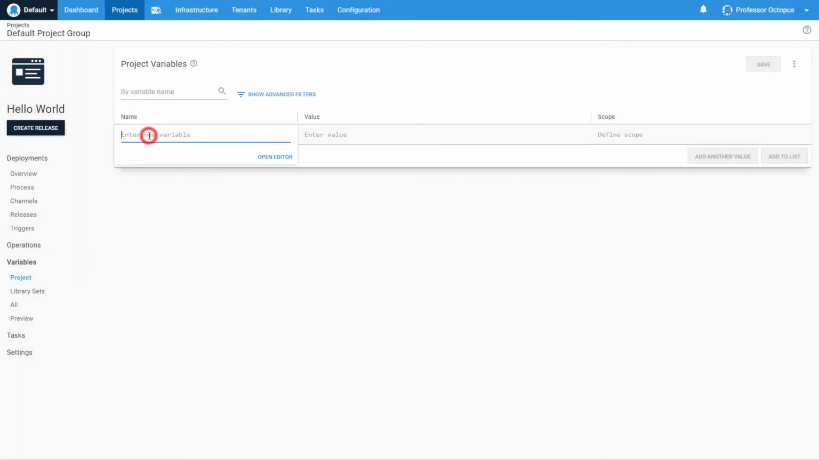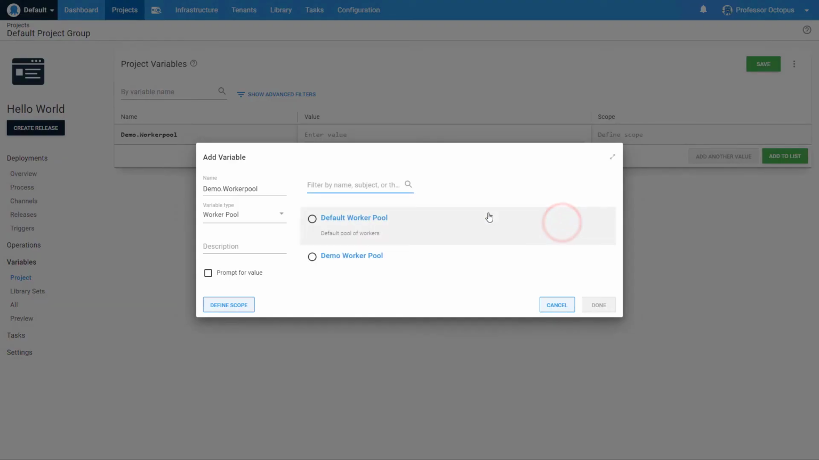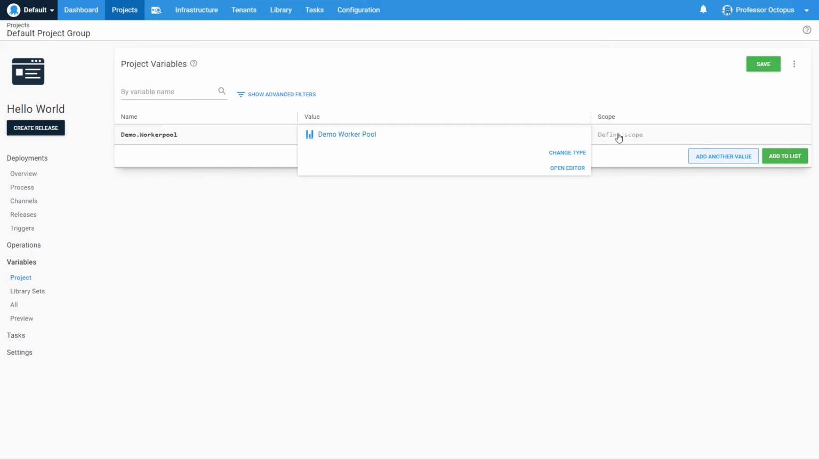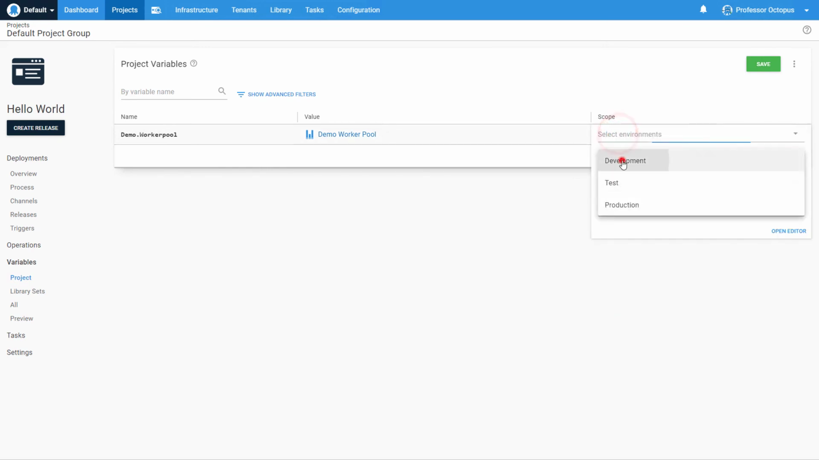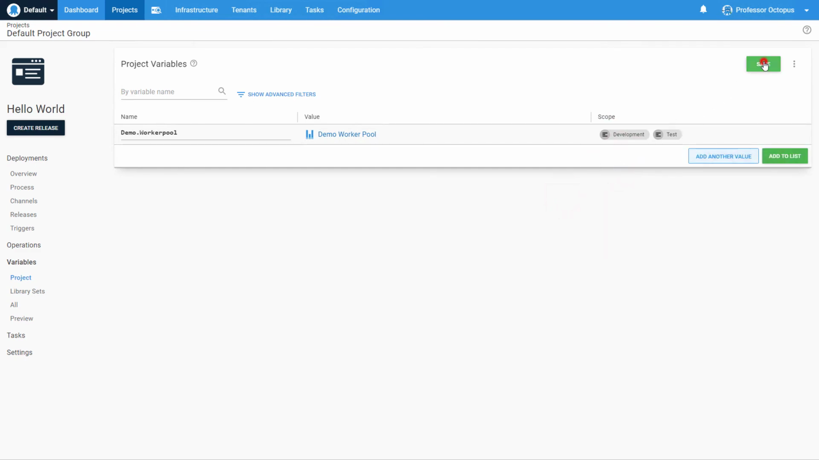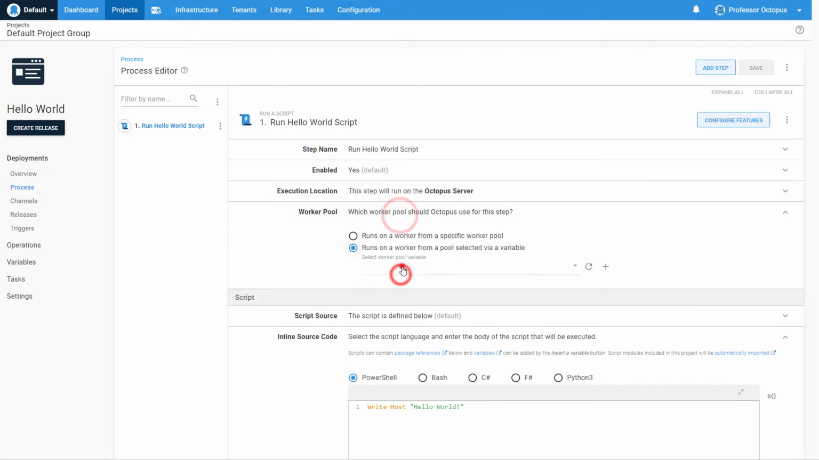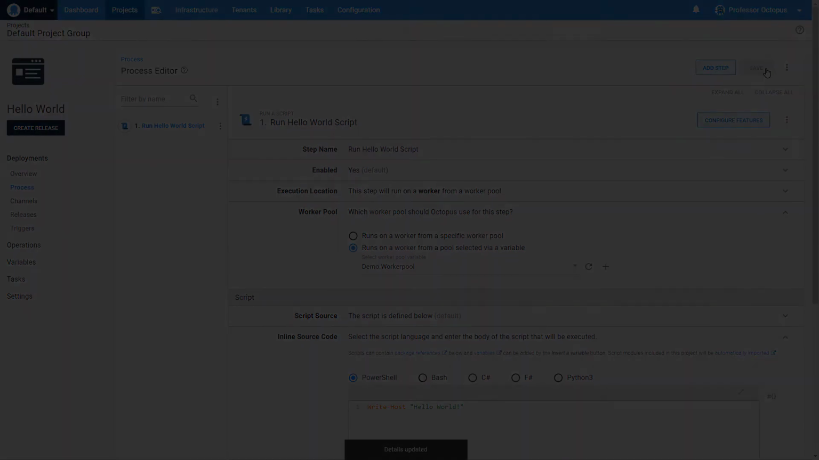Clicking on the Variables link in the left menu opens up the project variables. Give the variable a name and change the value type to be a worker pool. Select a worker pool from the modal window and click Done. The advantage to this option is worker pools can be scoped to different environments. Click the Save button and navigate back to the process. Now select the variable from the drop-down list and click the Save button. That is it. Now the deployment process will leverage the new worker pool via the worker pool variable.